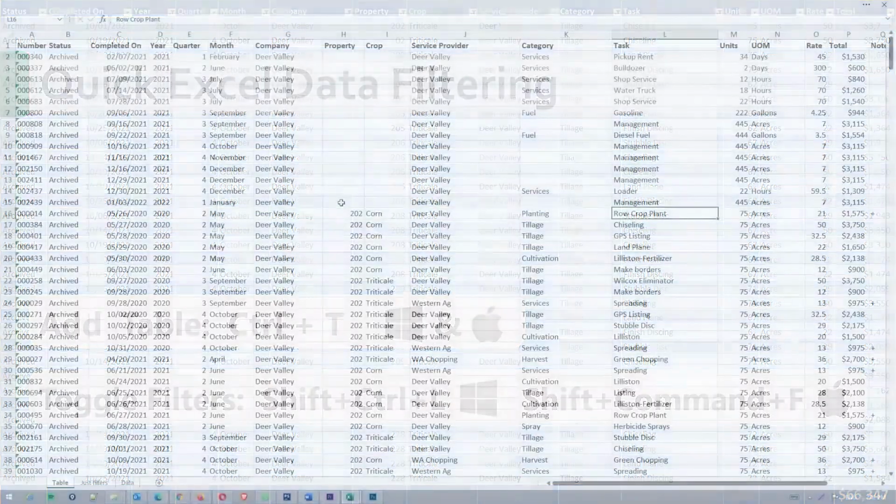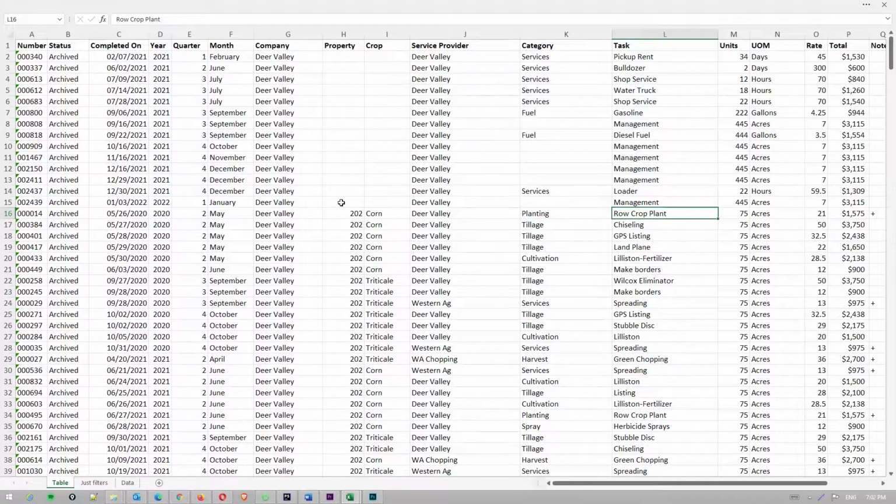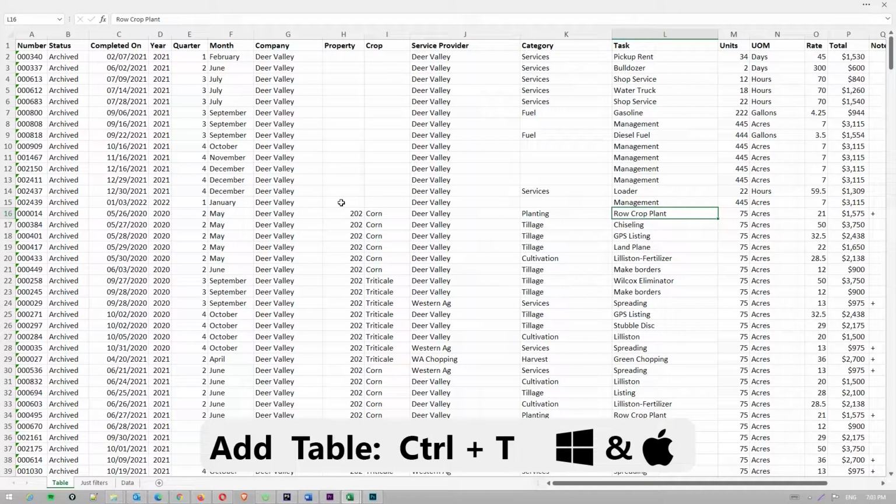Hello, in this video I will share a couple of my favorite keyboard shortcuts when I'm working inside Excel on a large spreadsheet. When I first open a spreadsheet, the first keyboard shortcut I apply is Ctrl+T.